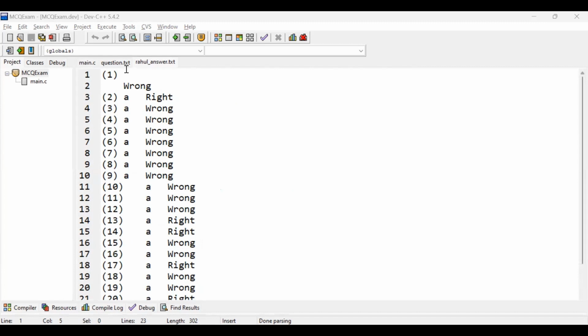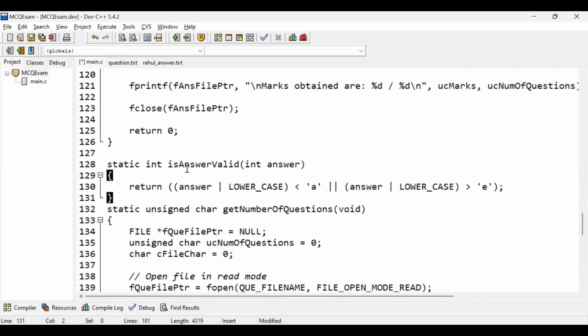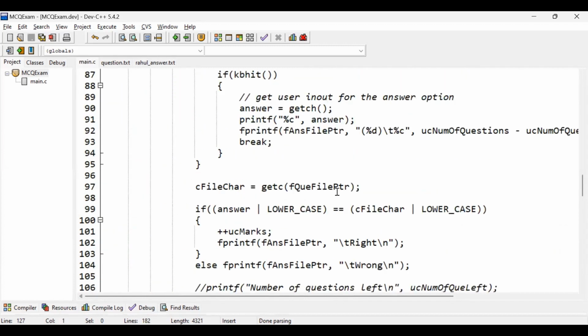So I think we need to check whether the answer character entered is valid. Okay. And so for that, we will write one small function, the static is answer valid. This is ensuring that a user is entering all the characters between A and E only, because there are only these possible options. There are no other options available, and the user is required to answer any one among these only.